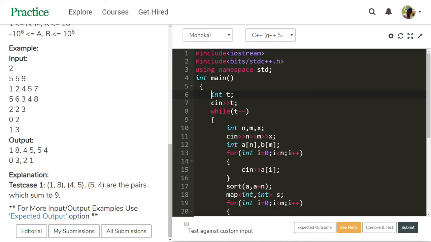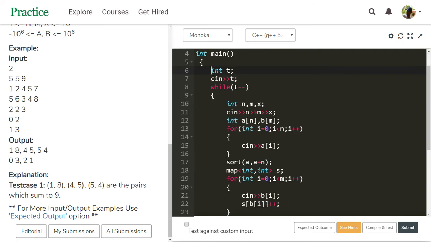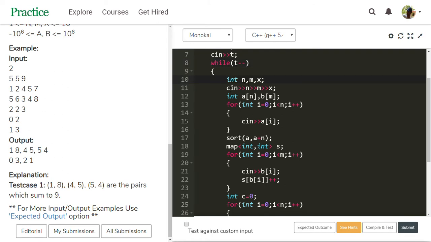Here is our code. First, take the variable t for the number of test cases. Then, to execute all test cases, I am using a while loop with t minus minus. In that, n is the number of elements in A, m is the number of elements in B, and x is the sum value. Taking those values, for storing the elements I am using two arrays, A and B. A's size is n, B's size is m.